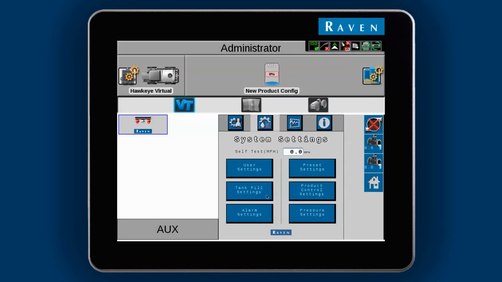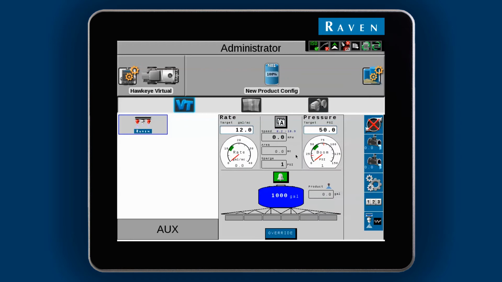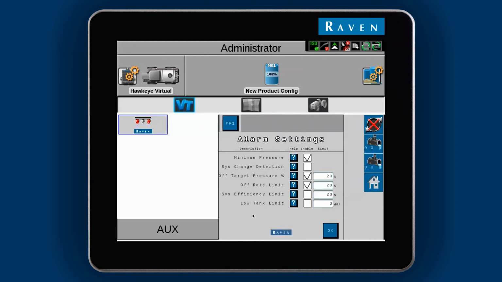The tank fill settings has a couple of different uses. If you have a Raven ISO tank fill system, you can monitor your fill volume. If you do not have this system, then you can use this area to set your tank capacity and tank level. Use the full refill button to fill the tank back to capacity. If you ever want to quickly get to the tank fill settings, just select the tank from the main run screen.